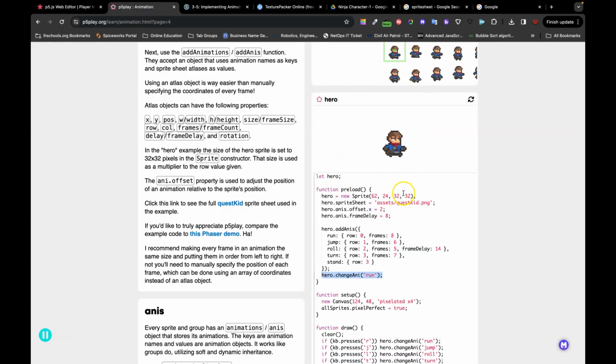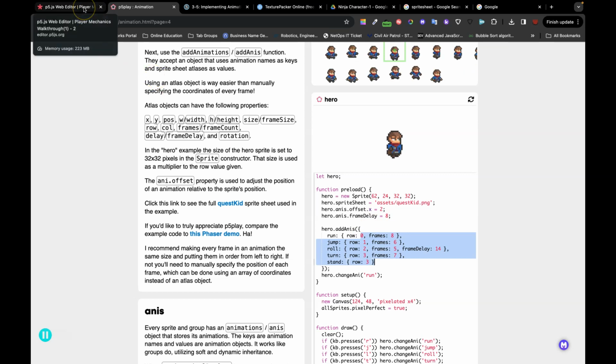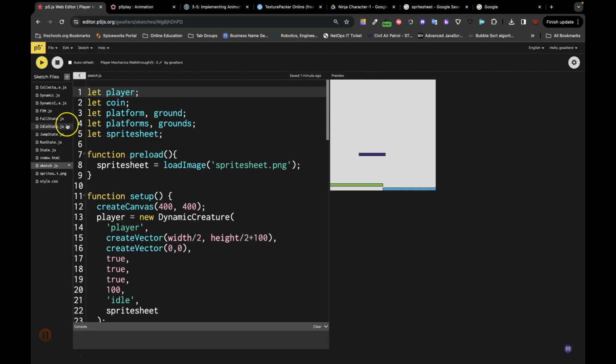One of the things that I do see is that when I'm reading here in the documentation, it says in the hero example, the size of the hero sprite is set to 32 pixels by 32 pixels by the sprite constructor right here. Now we set directly our sprite constructor, we set our diameter directly, but all my images seemed really big. So we need to delve down on that a little bit.